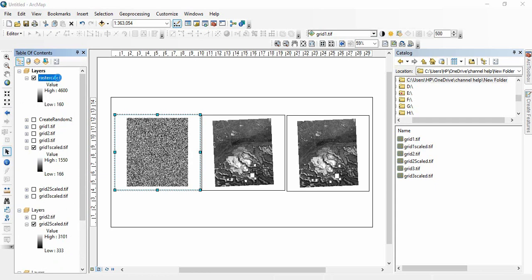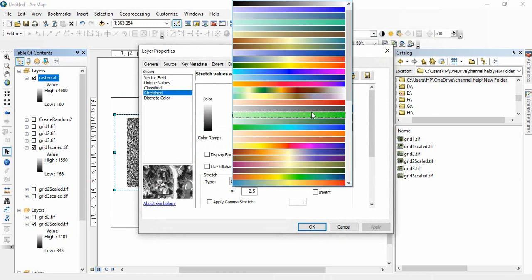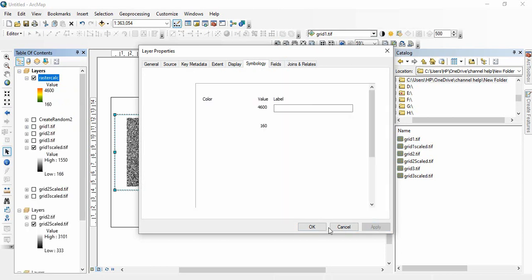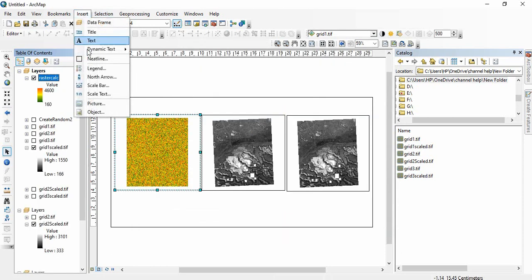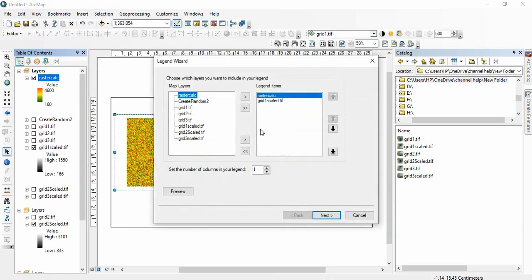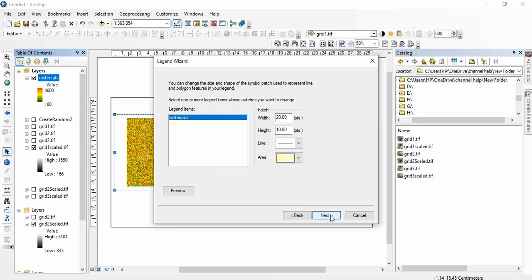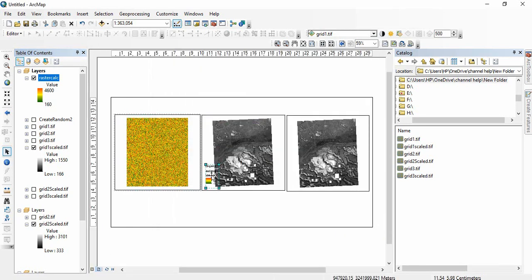So define your color first. So I am defining like this. Then I don't need high low, so I can remove it, and then click OK. Now insert legend. I need only for this one, first one. So this is the legend we required.